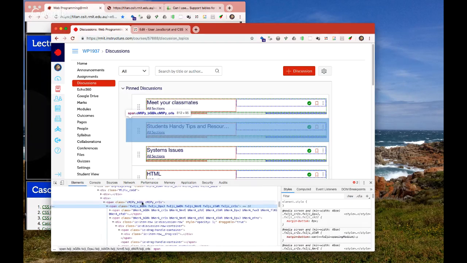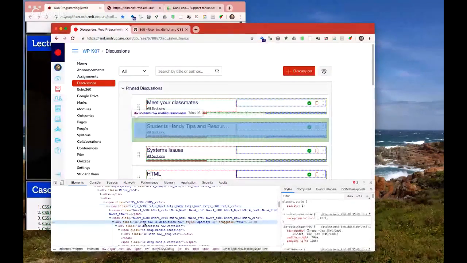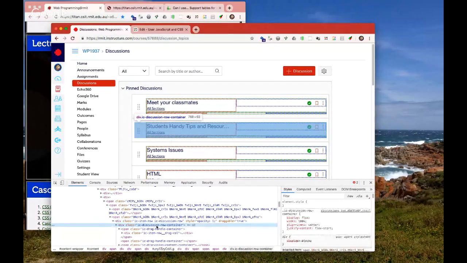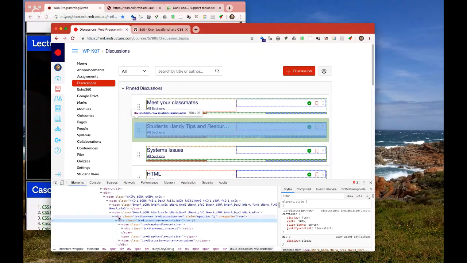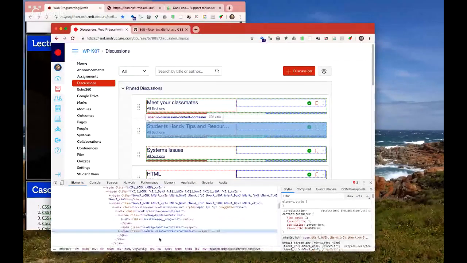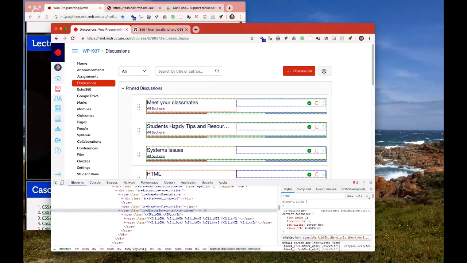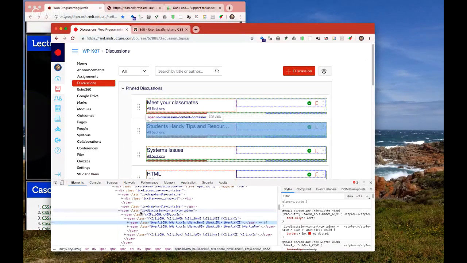Oh my goodness, have I lost it? Yeah, was this the one I was looking at? I see discussion content container. Oh, here we go. I was way lost. Okay, so actually, here's a handy tip. If you ever get lost in the tree, which is very easy to do, I was looking at the great grandparent nodes there.